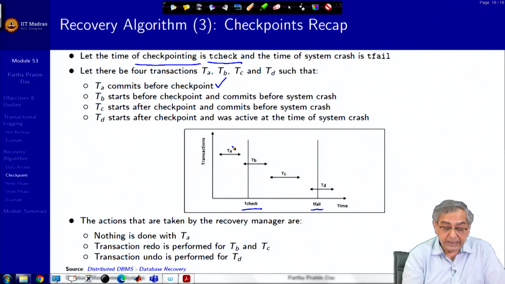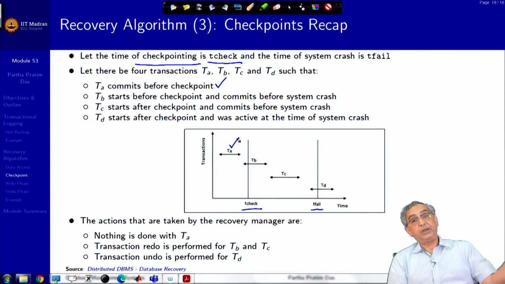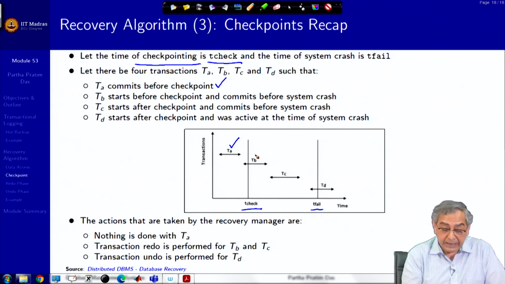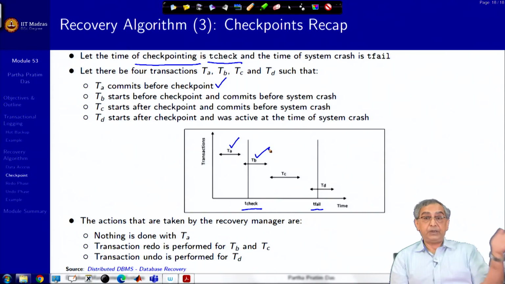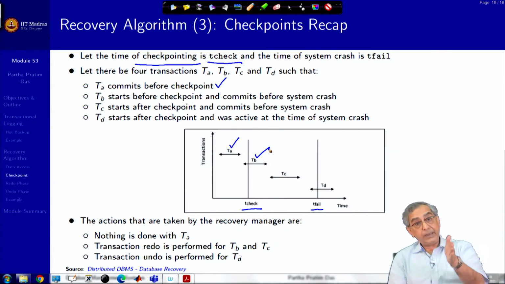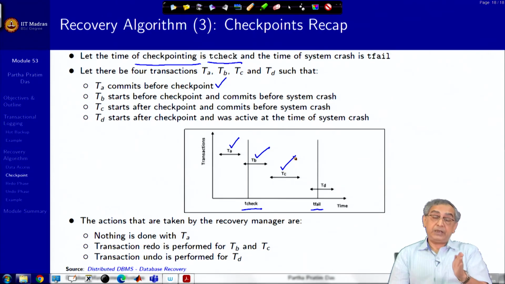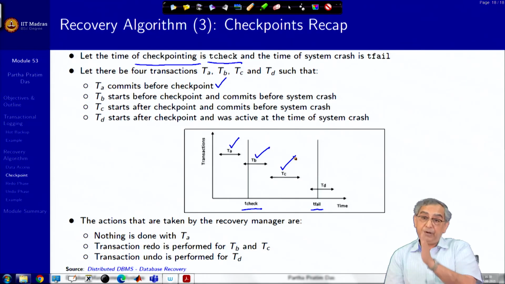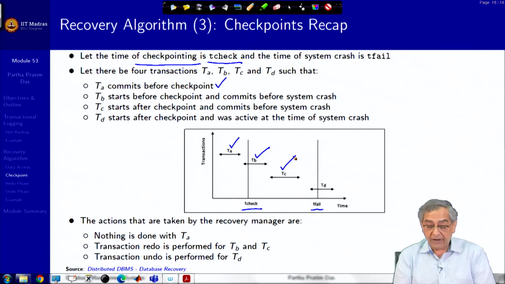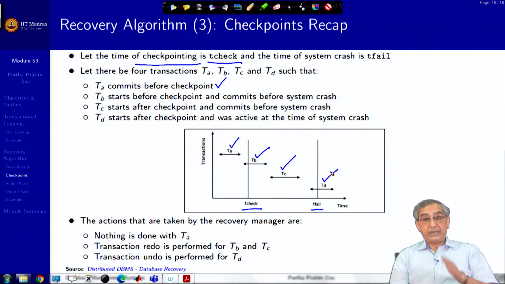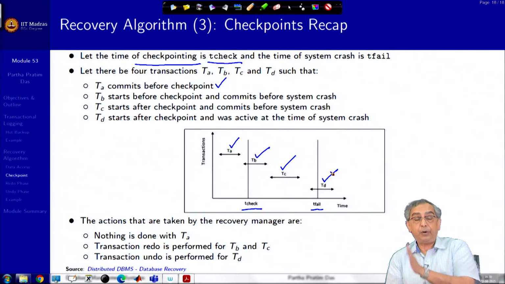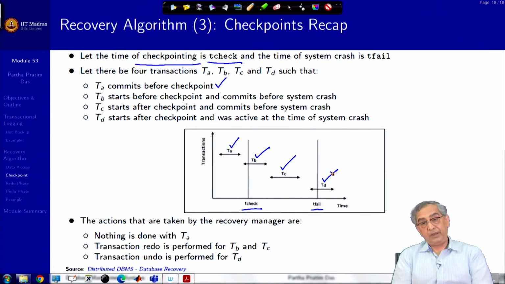One, that is TA, which has committed before the checkpoint. Second, TB, which started before the checkpoint and committed after the checkpoint, but before the failure. Third is TC, which started after the checkpoint and committed before the failure. And fourth is TD, which started after the checkpoint, before the failure, but did not commit before the failure.